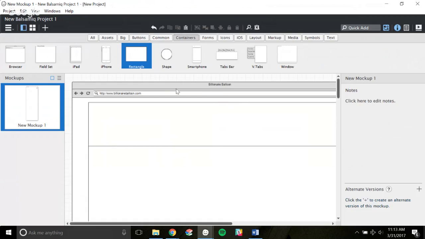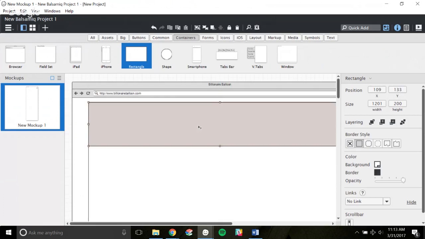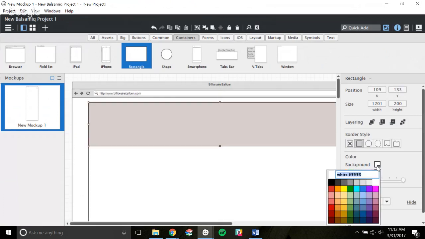I can do all kinds of stuff. Nothing's going to move around. You can always unlock by right clicking and doing the same. And then this is totally mobile. So I'm going to plunk that down, and we're going to give it a different color background.